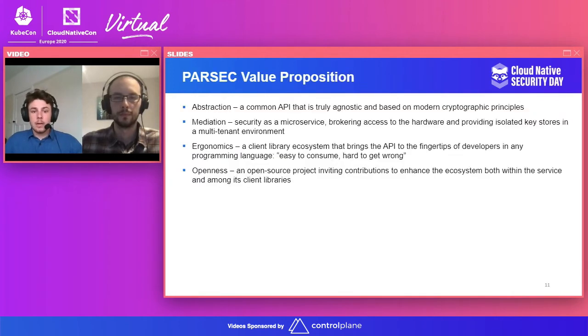So now we've seen the API part of PARSEC, we've seen the multi-tenancy part. If we want to summarize the global value proposition of PARSEC, we can see it with the following points. So we have the abstraction. PARSEC offers a common API that is truly agnostic and based on modern cryptographic principles. Mediation. PARSEC offers security as a microservice, brokering access to the hardware, and providing isolated key stores in a multi-tenant environment. Ergonomics. The PARSEC project offers a client libraries ecosystem that brings the API to the fingertips of a developer in any programming language, easy to consume, and hard to get wrong.